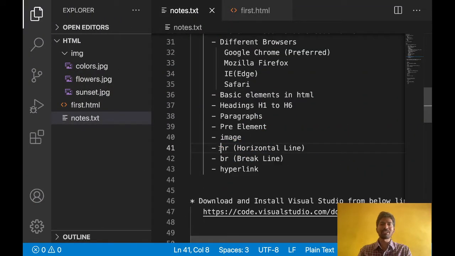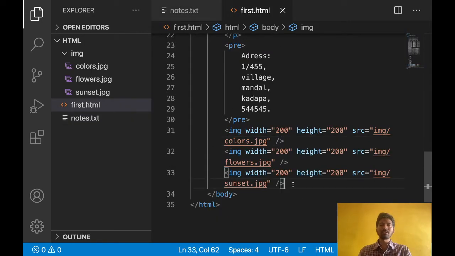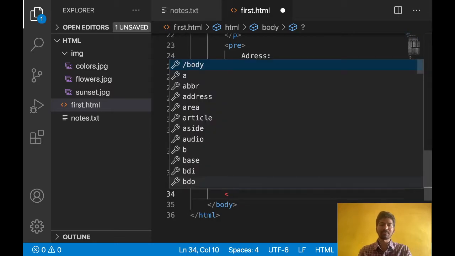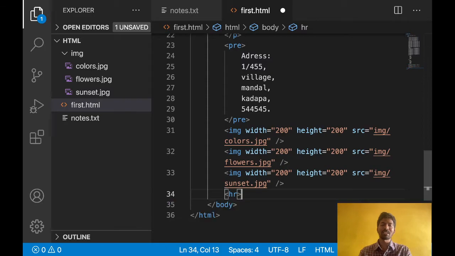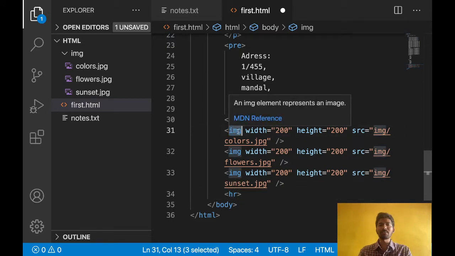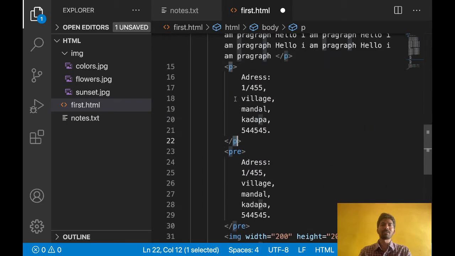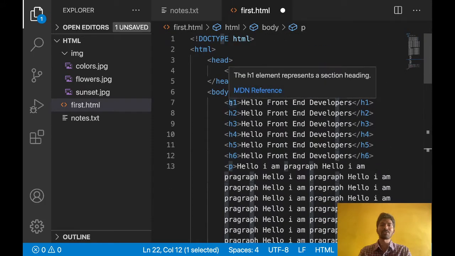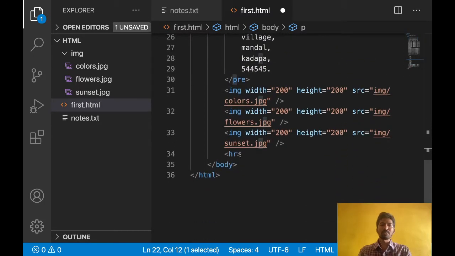Let's come to the horizontal line, where we will use HR, meaning horizontal line. I think these element names are easy to remember, because for an image we will use the img tag. For the pre element we will use the pre tag. For a paragraph we will use the p tag. For headings we will use h1 to h6. So for a horizontal line we will use the HR element. Let's close this one. This will not have any end tag.